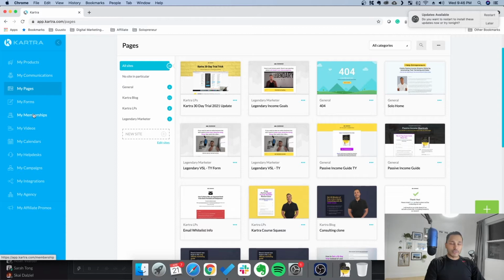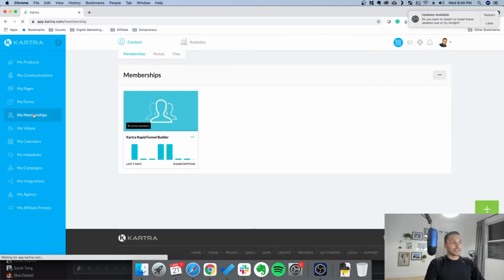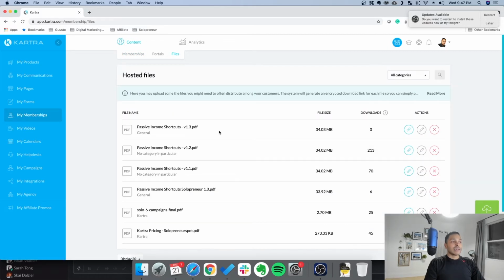For whatever reason, it's actually under memberships and then it's under files. So that's right. Even if these files have absolutely nothing to do with a membership, you still have to find them there for whatever reason. For example, here's an asset that I provide for free in one of my landing pages. Again, has nothing to do with a membership, but it has to be held here.